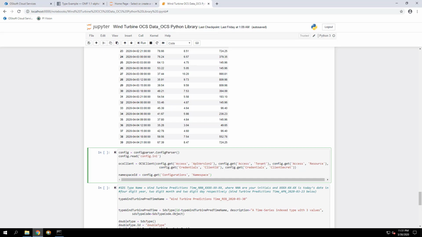First we need to create a type. So we need to have a type in OCS which has these properties: timestamp, temperature, wind speed, and predicted active power. We need to have a new OCS type. Then we need to have a new OCS stream based on this new type. And then we need to send the values to that new stream.